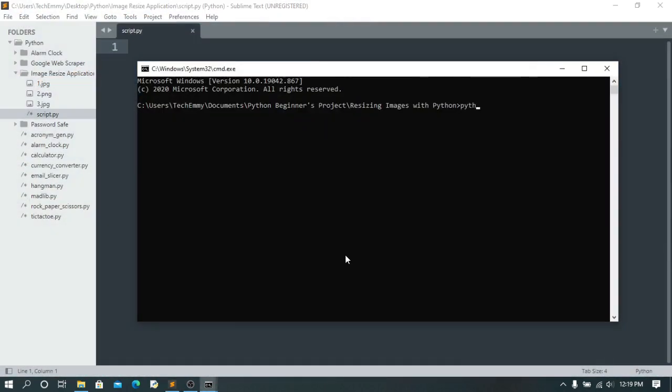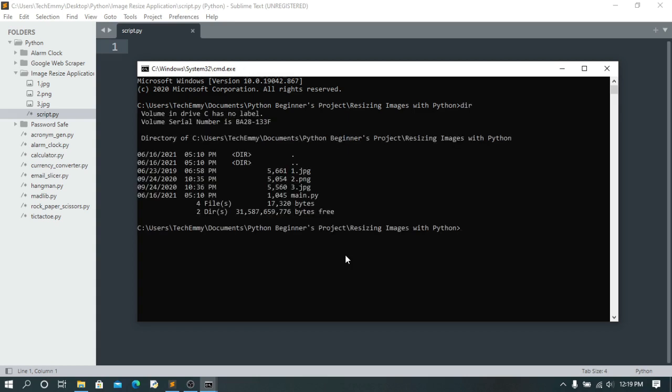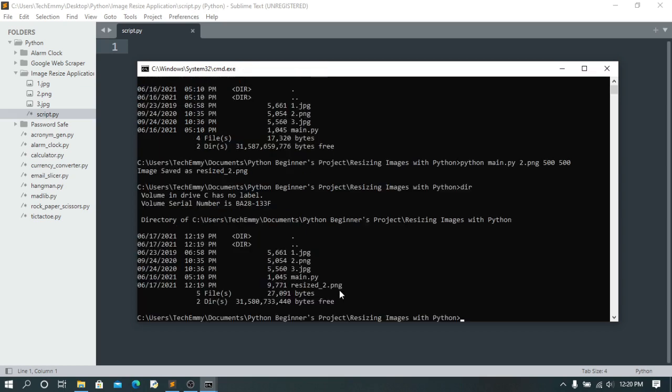So we're going to do Python, and then we're going to call the name of the file. So where I wrote, let me do dir. So the name of my file is script.py. Okay, I wrote it earlier so I can run it and show you. So if I want to resize everything in the directory, I'm going to use a dot. But if I want to resize a particular file, I'm going to do 2.png for example. And then I want the width to be 500 and I want the height to be 500. So if I run this, it says image resize. Now if I do dir, you see we have the image here, resize 2.png.